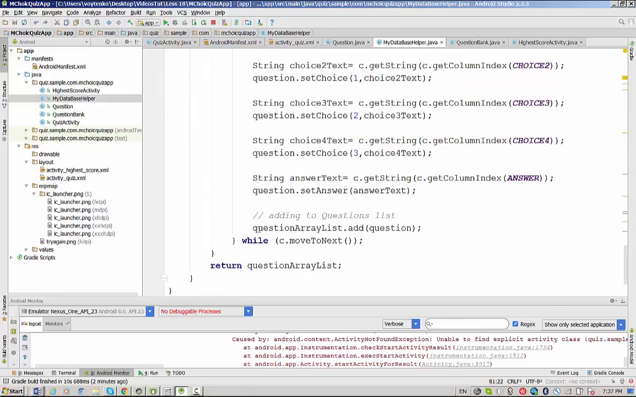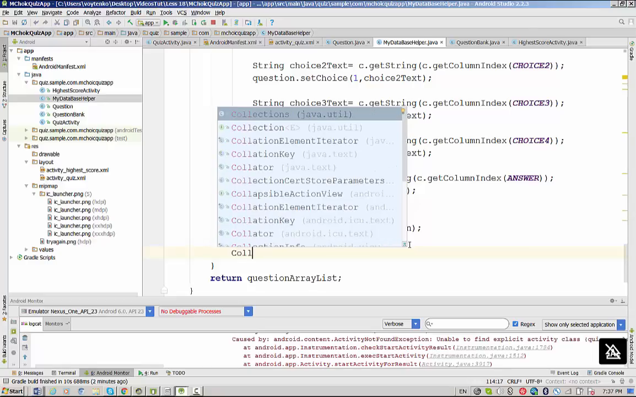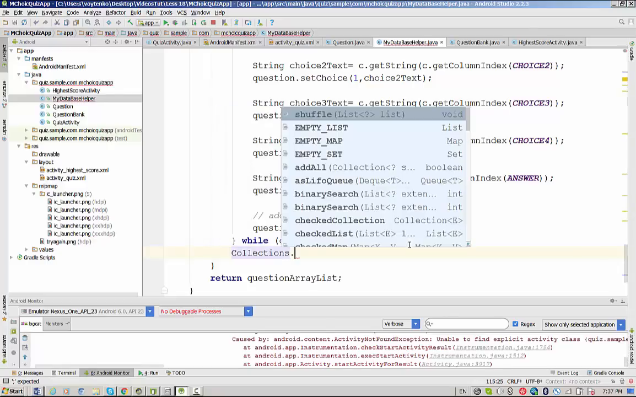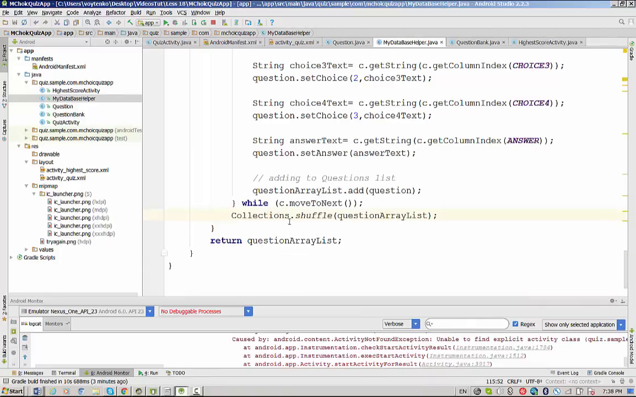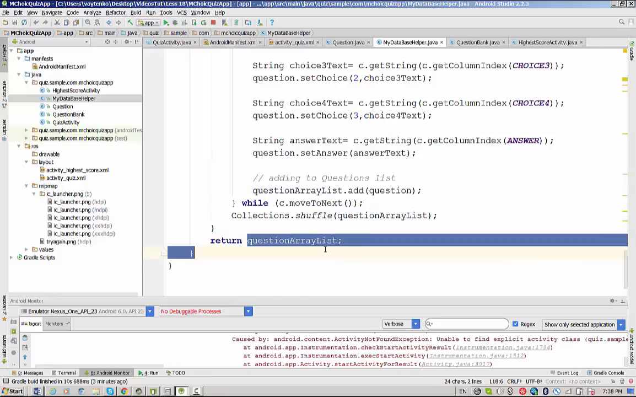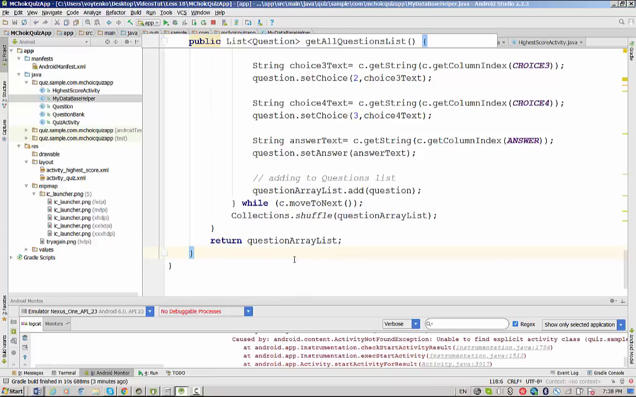The list has the name question array list and has all questions. So what we will do right now, after we get the list done, is call Collections and try to shuffle the current list. What does it mean to shuffle the list? It means changing the positions of the elements of the array list that we currently have, and after we finish shuffling, we return the question array list that has been shuffled.